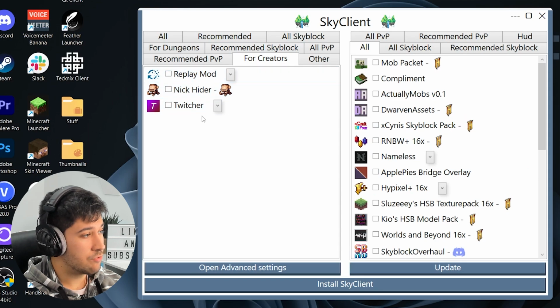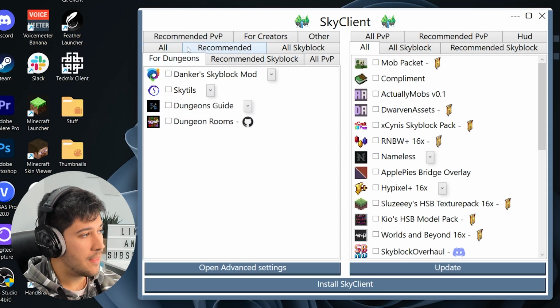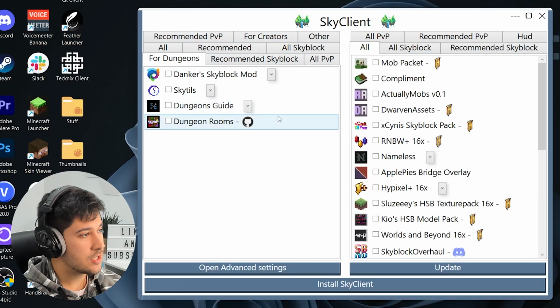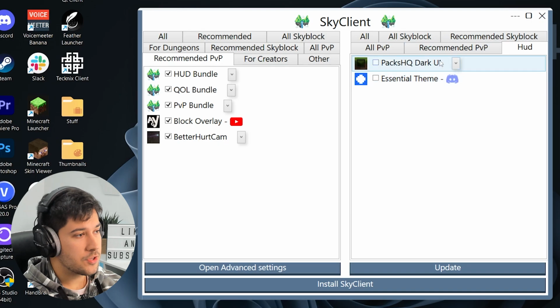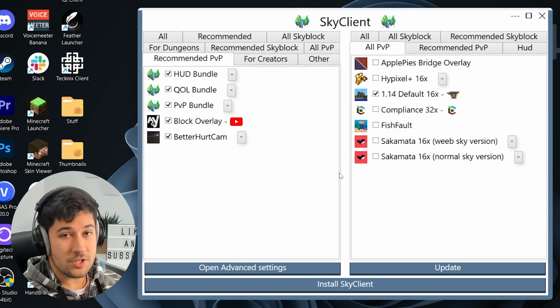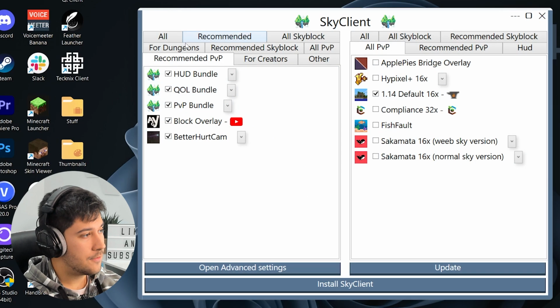For creators, there's Replay Mod, Nick Hider and stuff like that. It's all sorted out really nicely. I'm really impressed with this. And it's just a really easy way to install all the mods that you want. So we've got some more mods on the right here. So we've got some more HUD mods, some more PvP mods and that kind of thing. So there's loads of mods to choose from. I'm just going to go with the recommended PvP mods here.